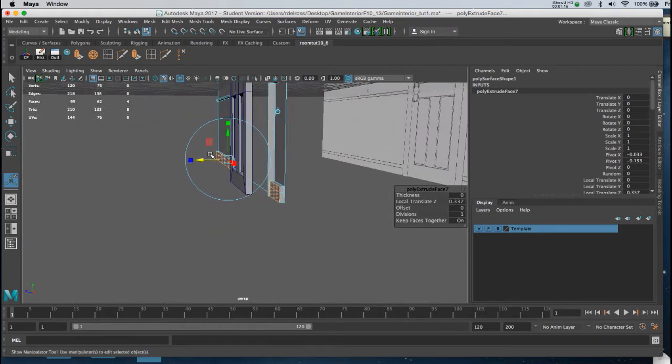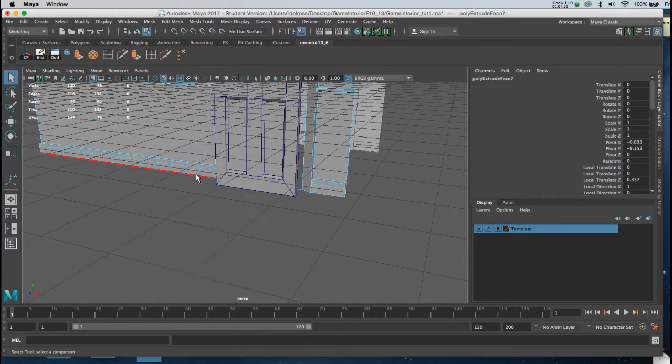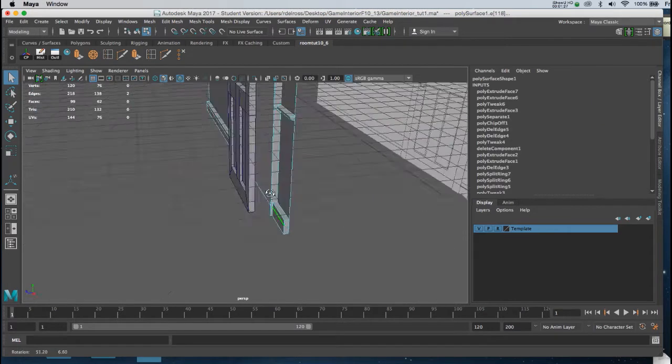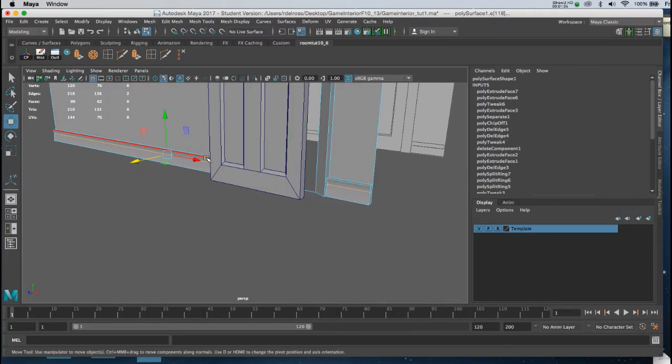And now what I want to do is select that second edge down. So I'm going to right click and choose edge, and I'll select this one and shift select this one. And I'm going to get my move tool, and I think I'll just pull that back a little bit like so. I think I'll do it to the top edge as well. And tuck that back a little bit.